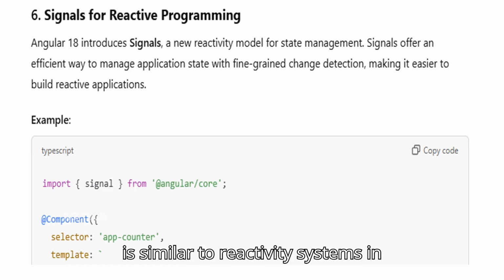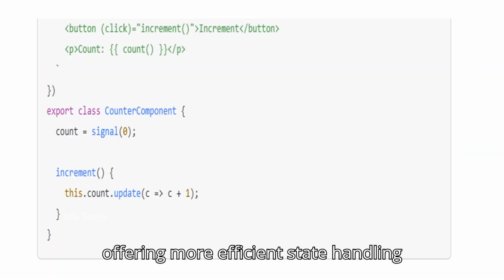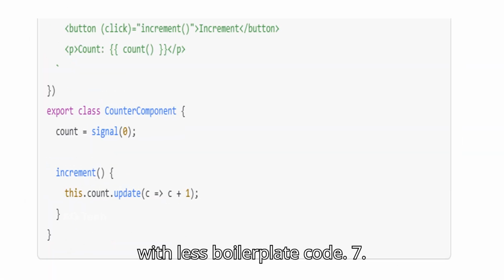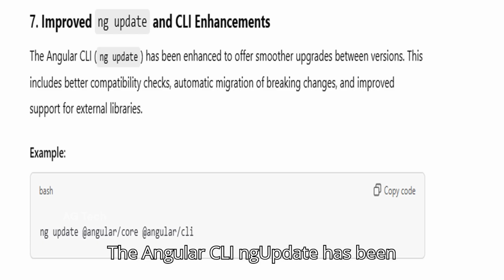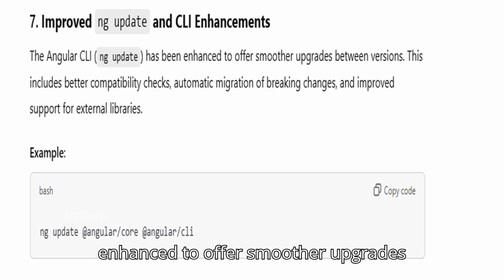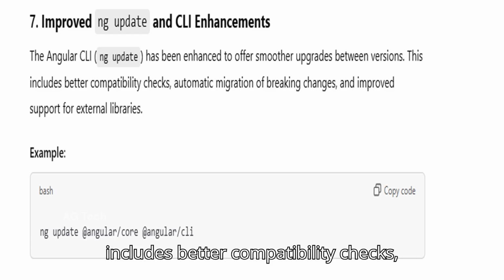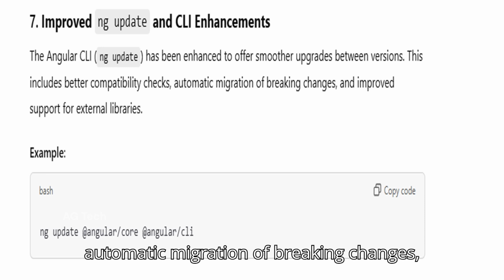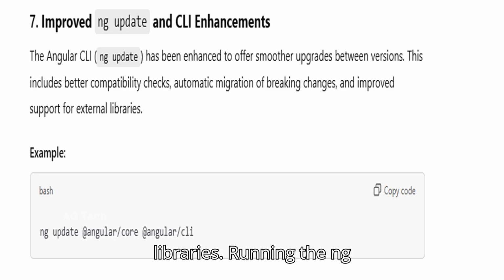This feature is similar to reactivity systems in frameworks like Svelte or Solid.js, offering more efficient state handling with less boilerplate code. 7. Improved ng update and CLI enhancements. The Angular CLI, ng update, has been enhanced to offer smoother upgrades between versions. This includes better compatibility checks, automatic migration of breaking changes, and improved support for external libraries.